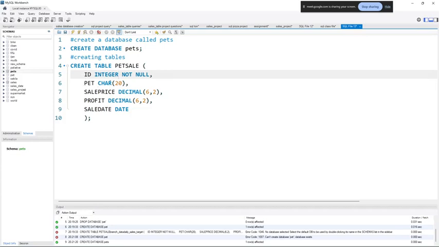This can have empty cells. This one can have empty cells. This one can have empty cells. This one can have empty cells. But what I'm saying is this one must not have an empty cell. That is the meaning of not null. Do you understand? That is the meaning of not null that I put here.